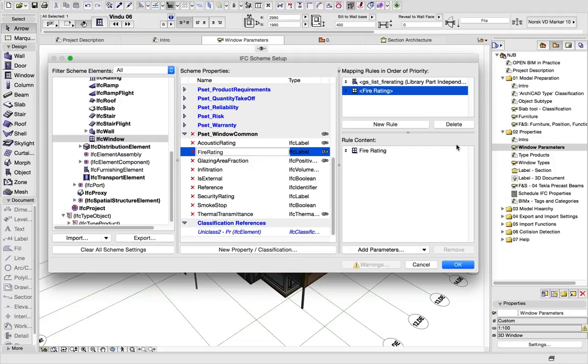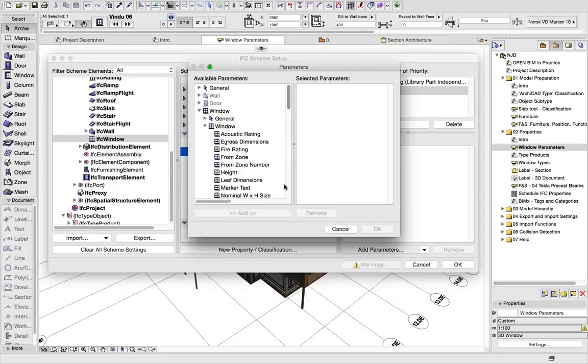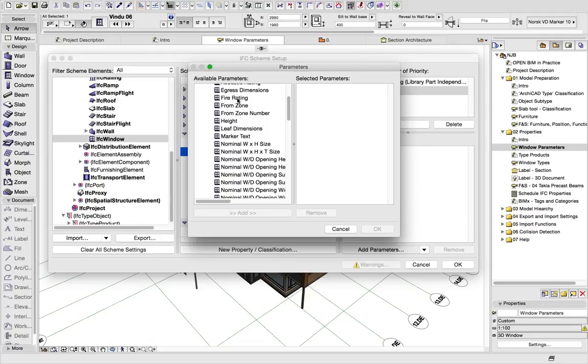Now, how did those mapping rules get there? How did we assign them? Adding a schedule parameter assignment as a rule is not difficult. Basically, you just click this button, Add Parameters, and then search for the window parameters such as fire rating.